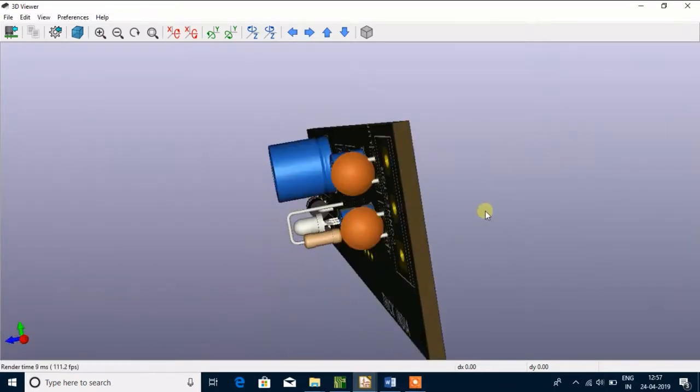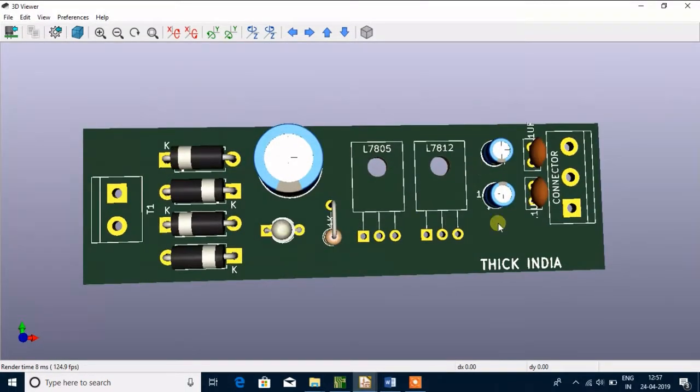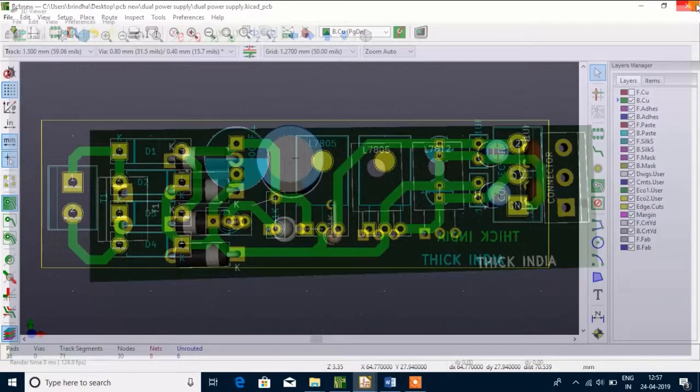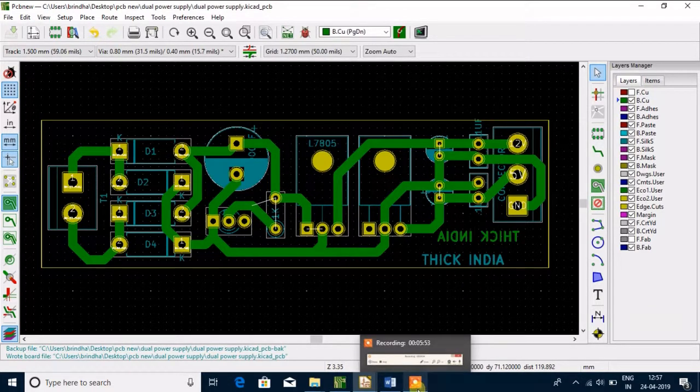Since it is on the back side and it is written as if on the front side of the PCB, the Thick India is in mirror shape. Now after completing all these processes, just click save. And in this video we have learned how to draw tracks, how to draw the edge cuts, and how to name our company inside the PCB board, and I hope you're clear with it without any doubts.